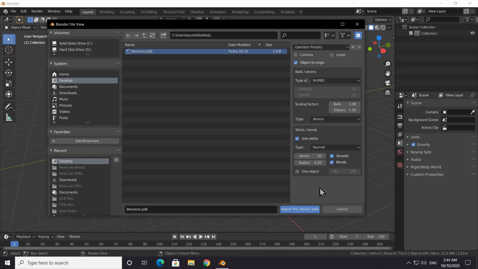Now instead of having to do this every single time, what we can do is create a preset by clicking on this plus icon up here, and then click on the name box, give it a name. I'm going to be calling it ClassVR for the sake of this tutorial, and hit OK.